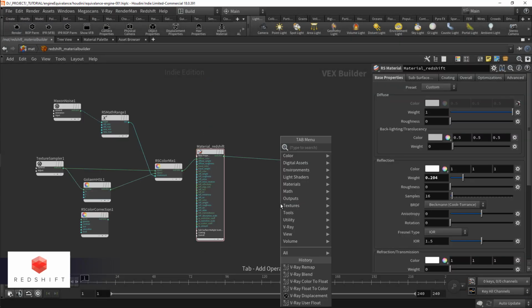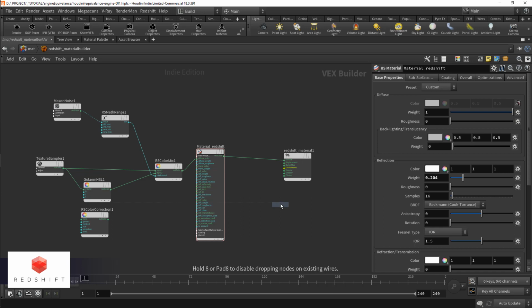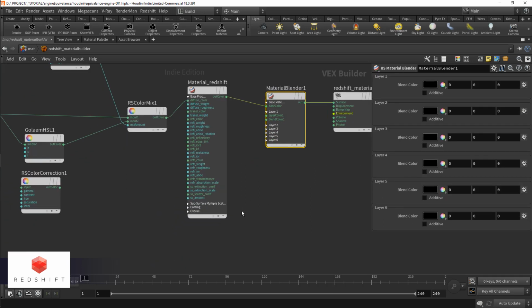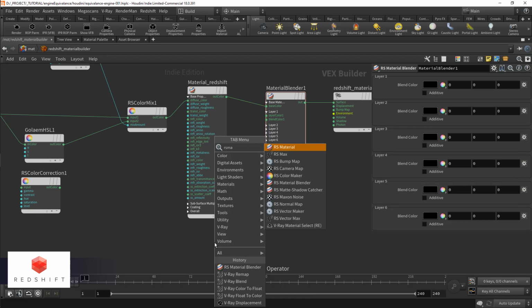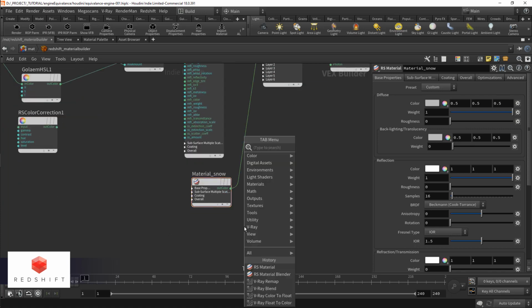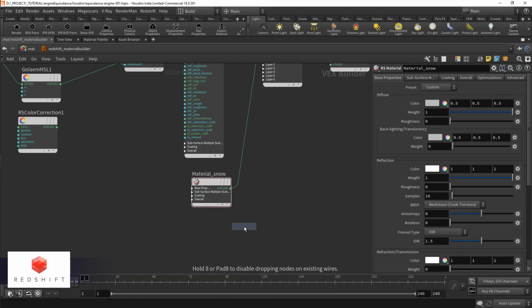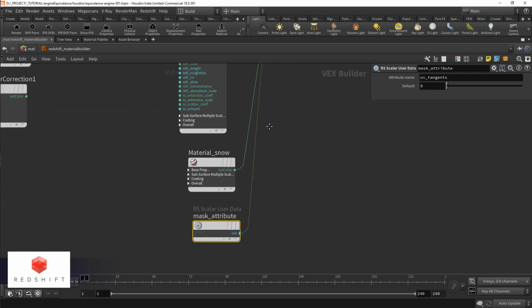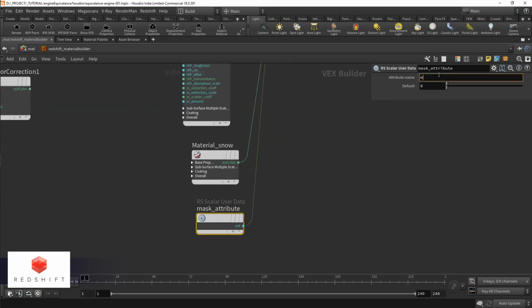So let's move to Redshift. We're gonna use a RS material blender, and yeah, in here we just need to feed another material if we want to layer it. So this RS material is gonna be the snow. And let's bring our attribute with the node called RS scalar user data. That's a pretty wacky name. I'm just gonna rename that mask attribute to make it less confusing.